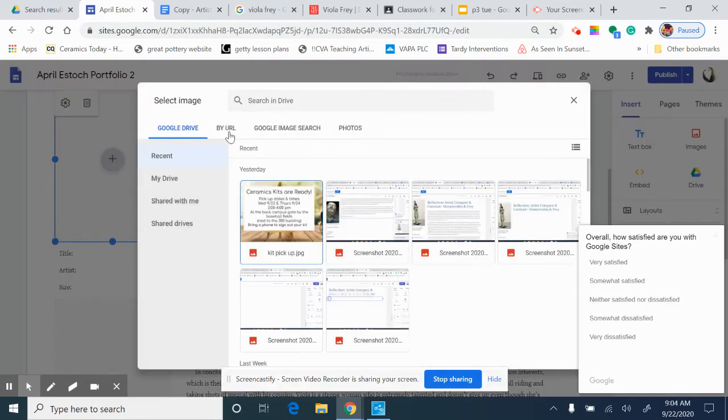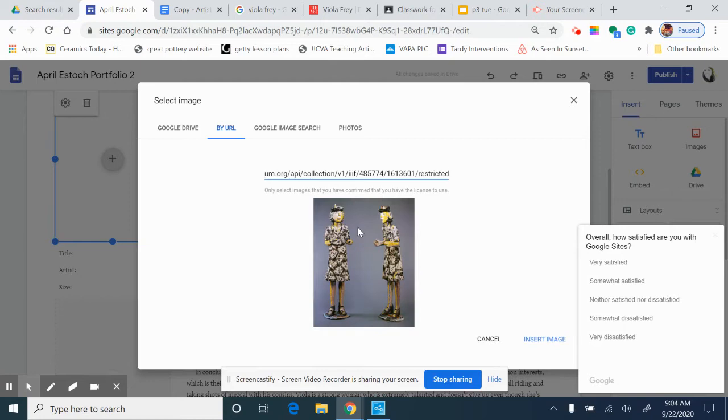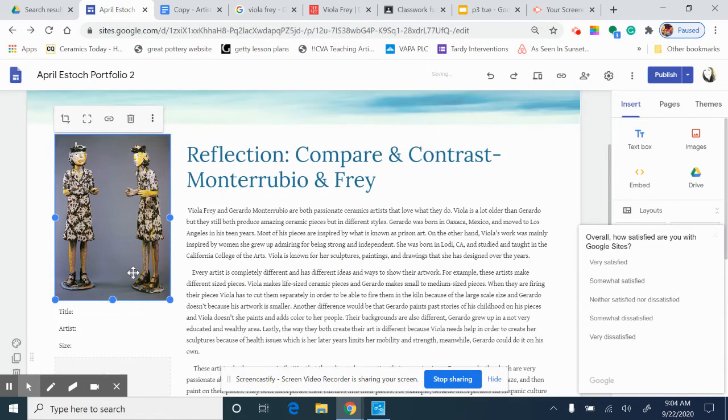And then if you come over here, you can see where it says by URL. So I just copied that URL, so I'm going to paste it here. Looks like it works. I can see my preview and I'm going to insert image.